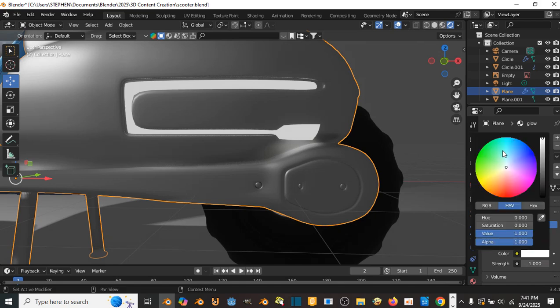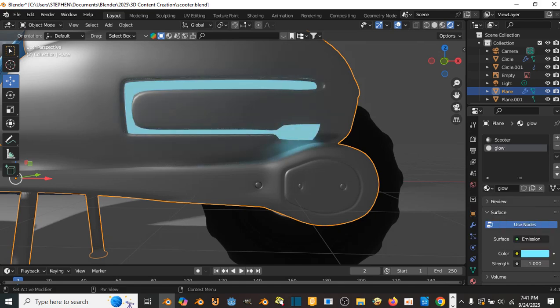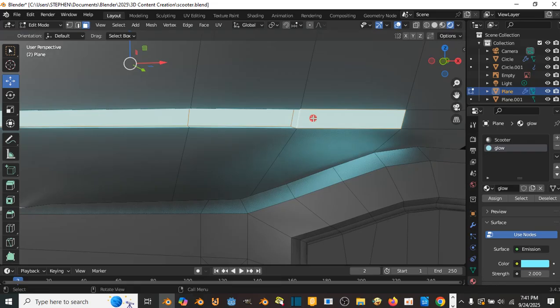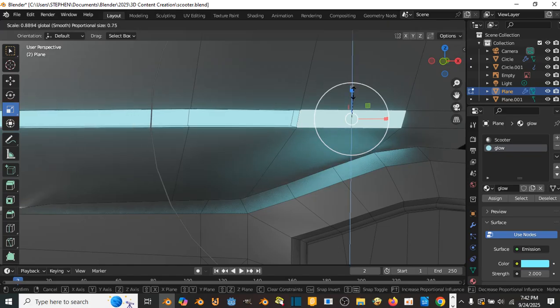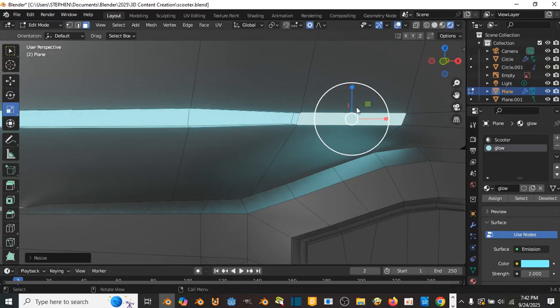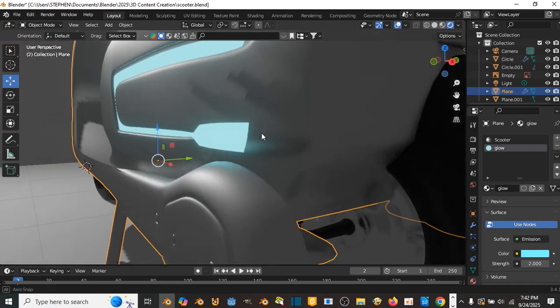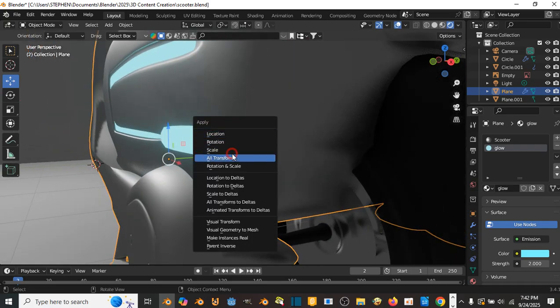So I'm going to just change this to a sort of blue color, and you can increase the strength of that glow by doing this. So if you want to solve that problem, let me come in here and select here, and I'm going to use my proportional editing to try to scale it down. Let me try scaling it down like this. Scale it down, scroll down, and we'll still have that problem. Let me see why it's doing that. Control A, apply the scale.